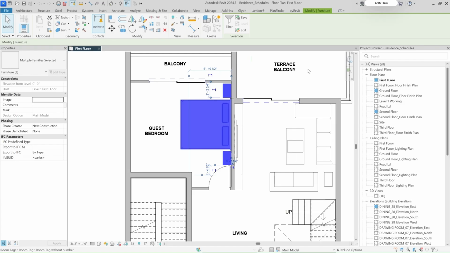For example, this is a hotel room layout. I would require the bed and the side tables to be in a group so that I can use it in various layouts. And if I wanted to change anything, the change would be reflected in all elements within that group wherever I have placed it.